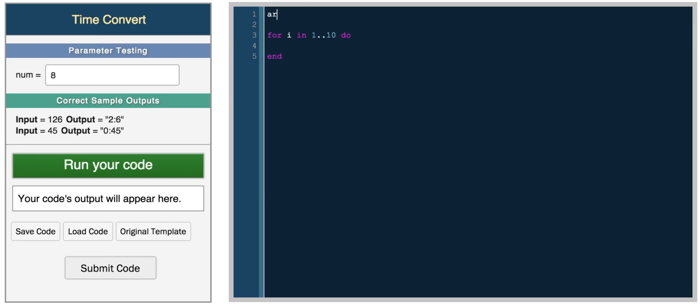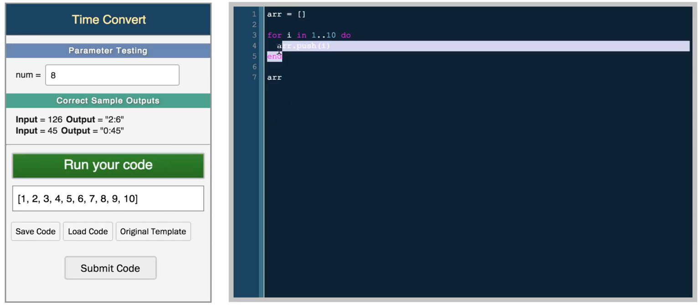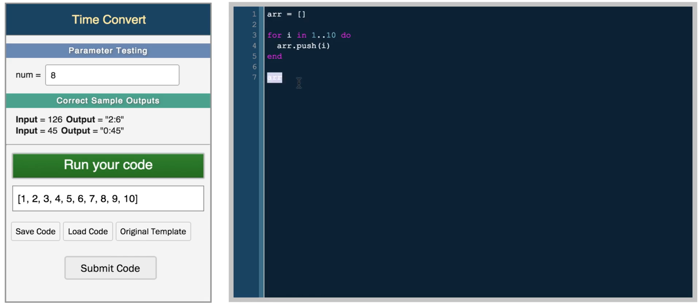So let's just say we have an array, and we'll push each number within the range into this array, and we print array. And we get the numbers 1 through 10. So this is how you loop through a range of numbers, and you push each of these numbers to an array.